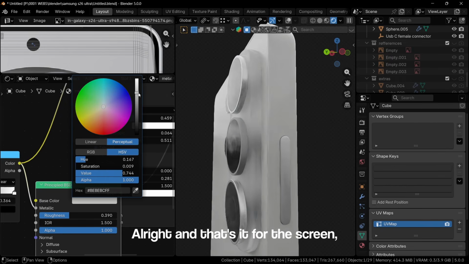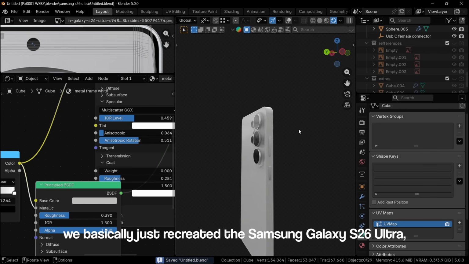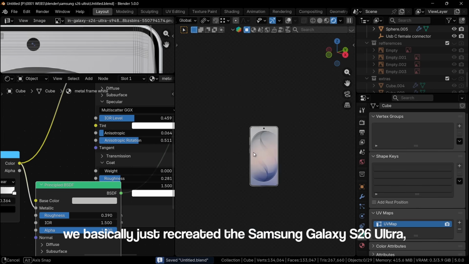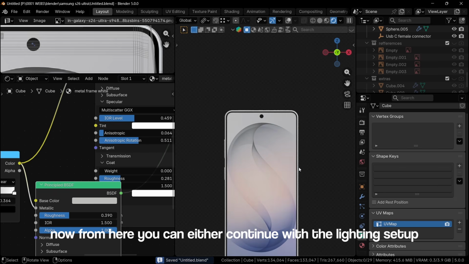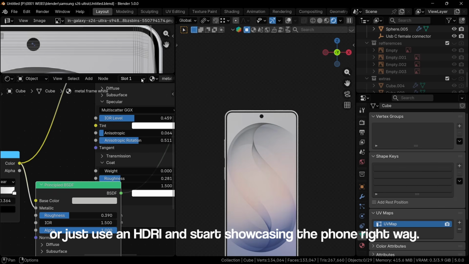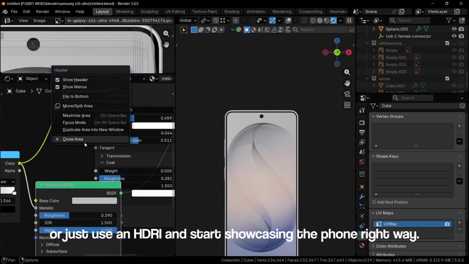Alright, and that's it for the screen. We basically just recreated the Samsung Galaxy S26 Ultra. Now from here, you can either continue with the lighting setup or just use an HDRI and start showcasing the phone right away.